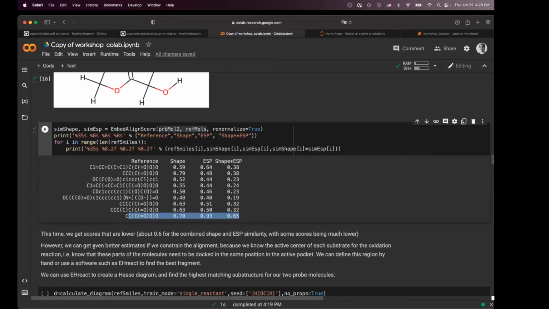We can get better estimates of the alignment because we know the active center of each of the substrates for this oxidation reaction. So it's always this hydroxyl group next to this carboxylate that's being oxidized. So we can assume that these parts of the molecule really matter, and they are probably docked into the same position in the active pocket. So it would make sense to align with a constrained core that actually includes this reactive center, this constrained part of the molecule that is docked into the pocket.